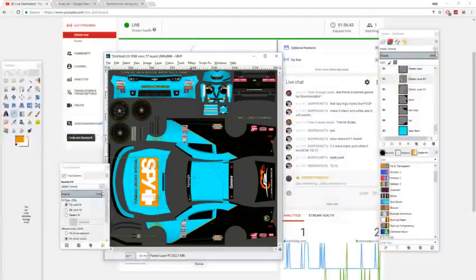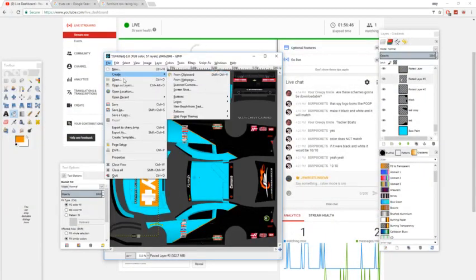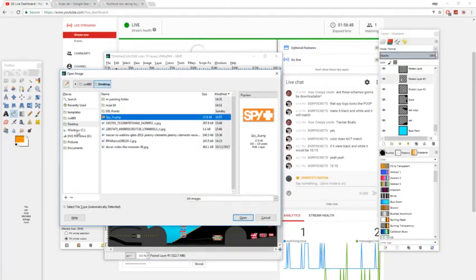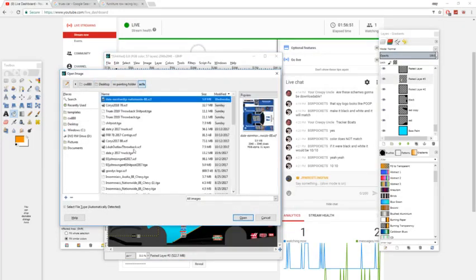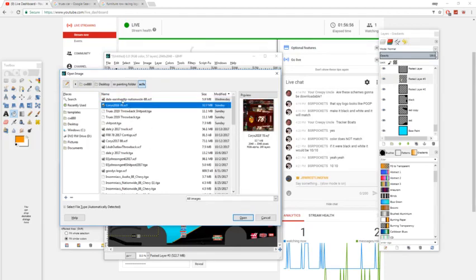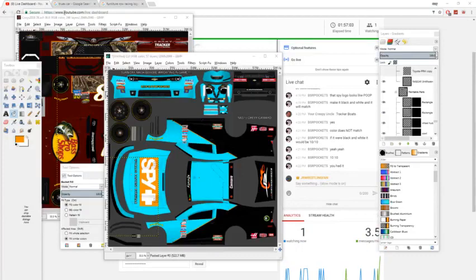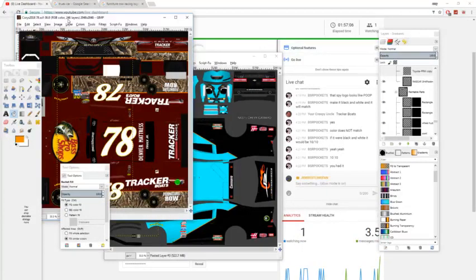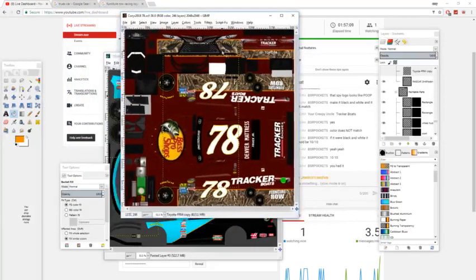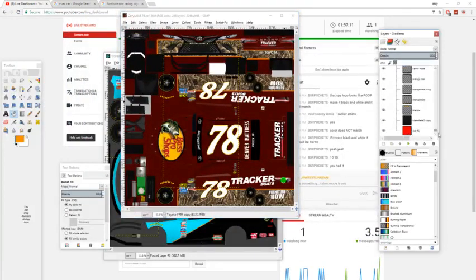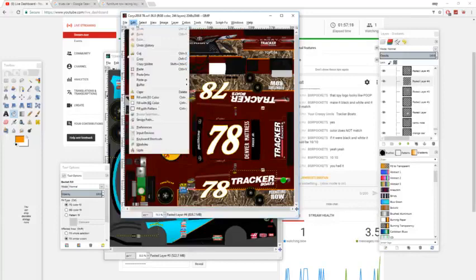So I gotta go and get my tracker boat logo. So I'm gonna open painting folder, XEFs. Where's my Truex car? There she is. You had it. Hold on, we're not done yet. I need to get this tracker boat logo. There we go. Edit, copy.